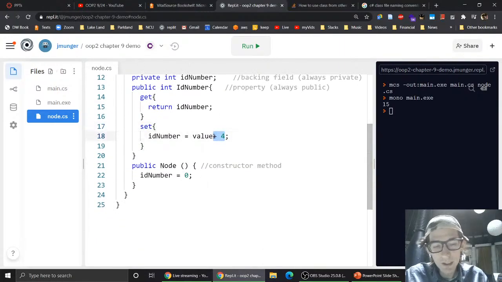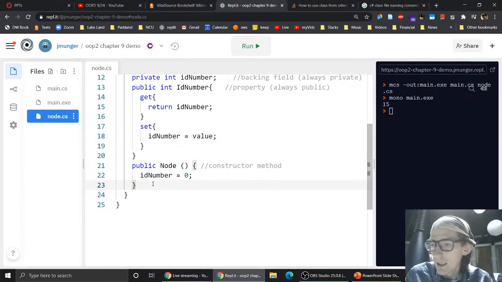But most of the time, you're just going to have this. All right. So this is the default constructor method, which is you just call the constructor node. In this case, it's called node, with no parameters.